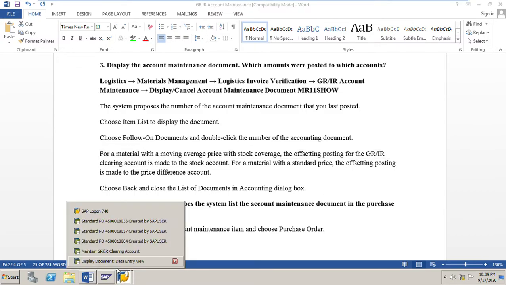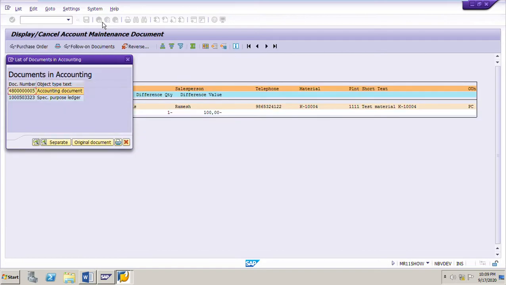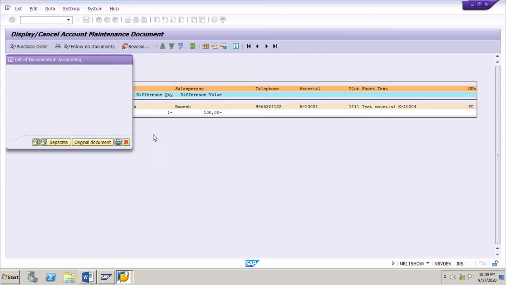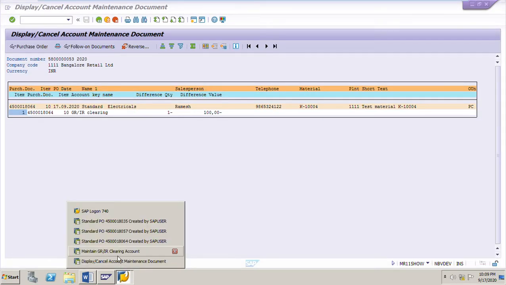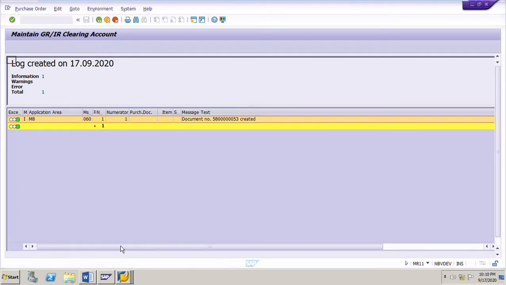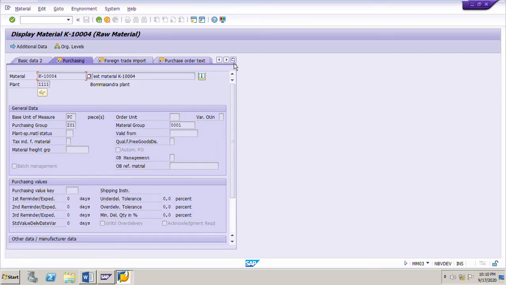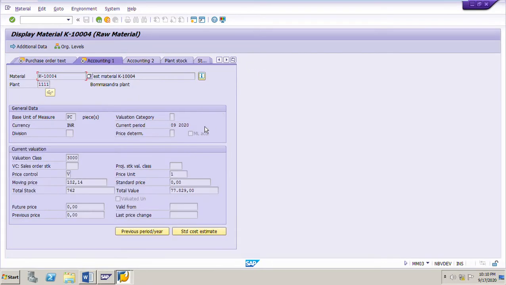Here, just now I have shown you, this is made to the stock account. Why? Because the material in our test purchase order is valuated at moving average price. We can see that one. Let us go back. I will show that one here. This is our purchase order, right? So here, this is purchase order 4500018064. We can just double click here on this material and go to the accounting one view. We can see this material is valuated at moving average price.